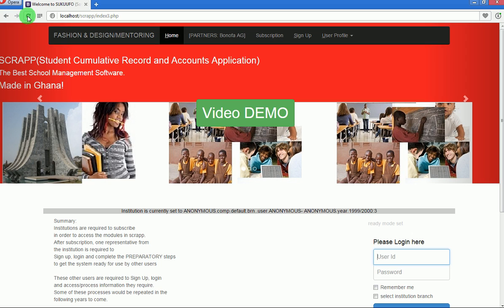If you are a student, your role will normally be to log in and access your results. If you are a teacher, you will be entering scores for the students. And if you are an accountant, your responsibility will be to prepare the bill for the students as well as other accounting activities. If you are an administrator, your role will be to log in into the system and assign user privileges to the other users of the system. Alright.